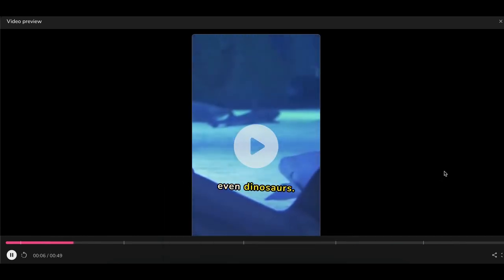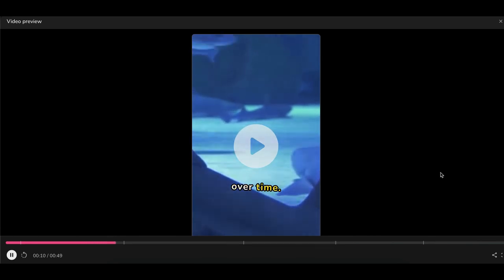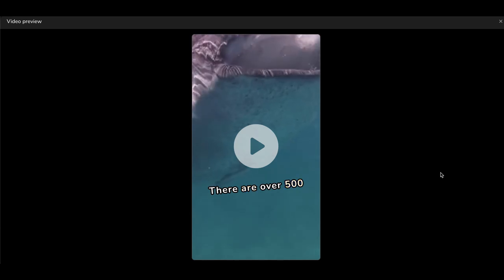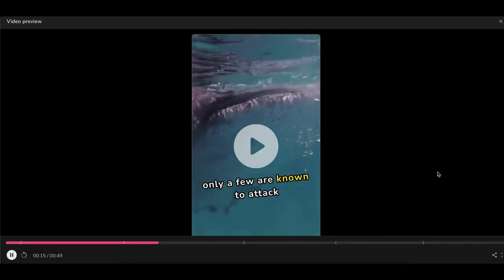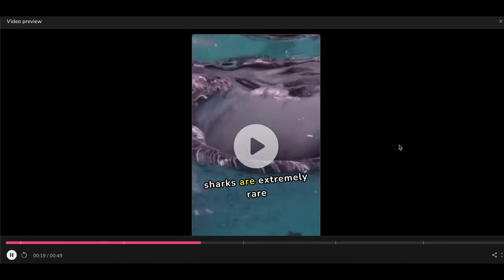Sharks have existed for over 450 million years, predating even dinosaurs. They've evolved diverse adaptations and traits over time. There are over 500 shark species, but only a few are known to attack humans. Human fatalities from sharks are extremely rare.